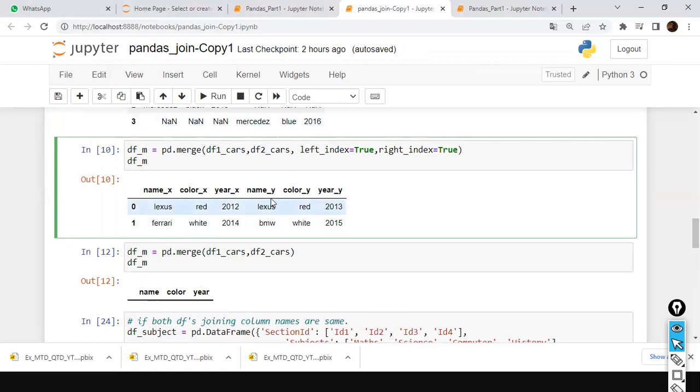So the same column name got repeated. But in this case, each column got suffixed with underscore X, to make sure that these three columns belong to this data frame. And these three column names ended with underscore Y. So with this, we can find out which three columns belong to which data frame. For comparison sake, you can use it. So here, Lexus red 2012 and red 2013, Ferrari, you can compare year wise. In that kind of situation, it is very much helpful.